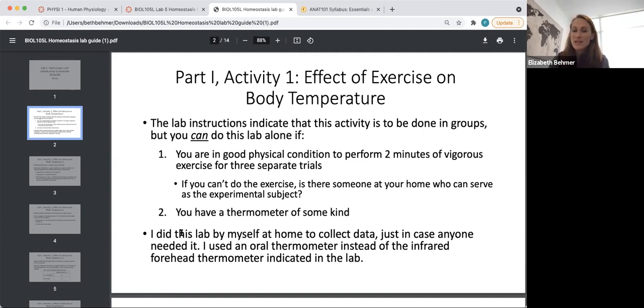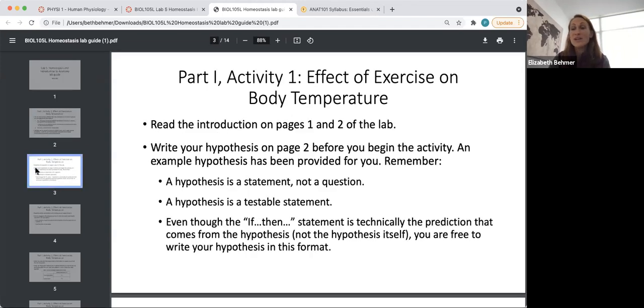And if you have a thermometer of some kind. The person who created this lab did this lab at home to collect data, just in case any of you needed it. So if you don't have a thermometer at home and you don't want to do the exercises yourself, I think she does include the data for her own trials of exercise. But if you want to do it yourself to see how your own body responds to exercise and the change in temperature, you're free to do that.